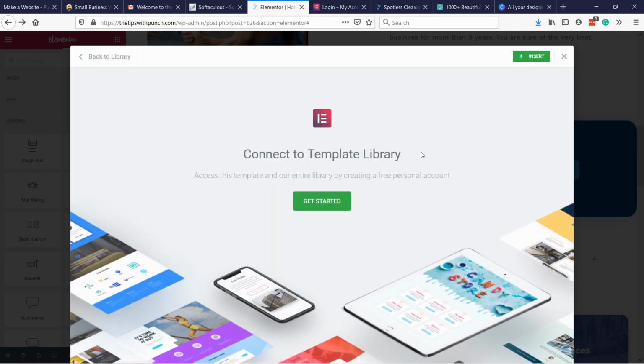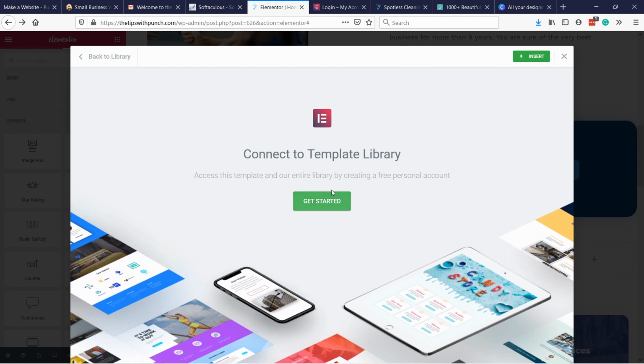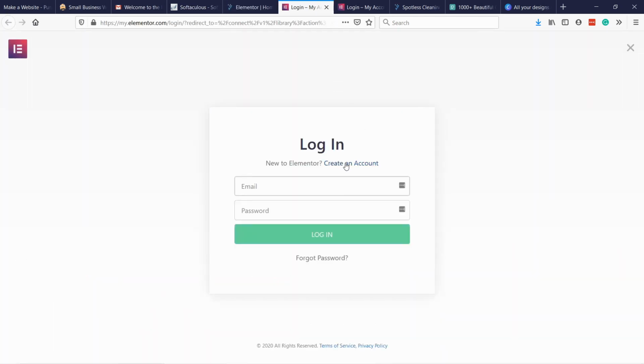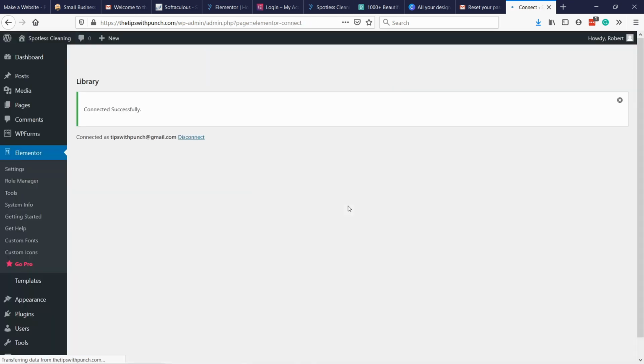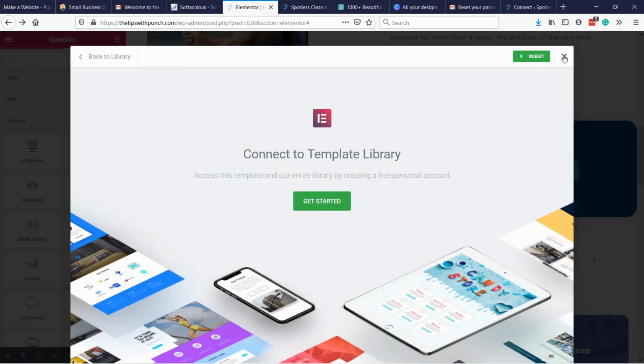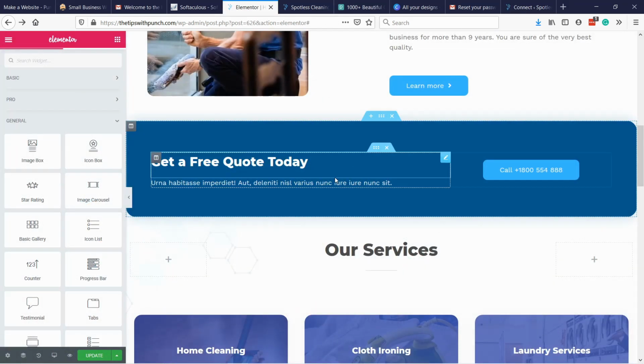Now to do this, you do need to sign up with Elementor, so you need to have an account. You can create it here or log in if you have one. Once you log in, you can connect your site to the template library and just click on connect. It'll do it automatically. Awesome. Now we do need to go back to Elementor here. Just close this one and let's add it again.